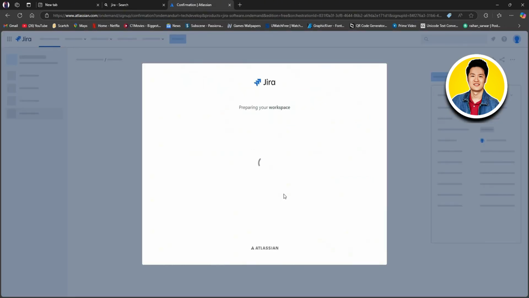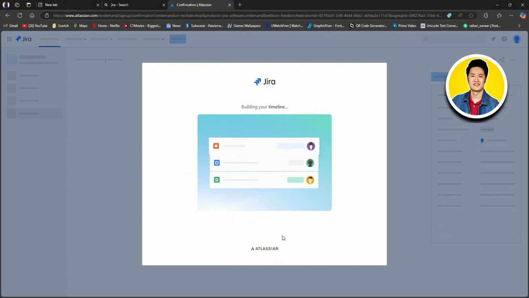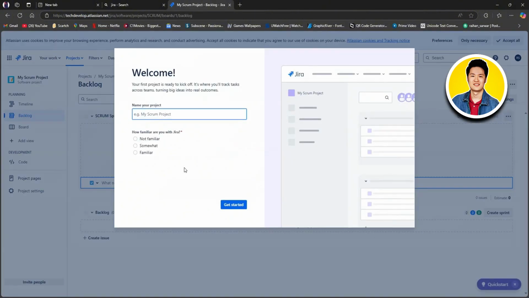Then Jira will start preparing your workspace, so give it some time and be patient. As you can see, it's being loaded up right now, and it says you're all set after just a little while. Now you will be redirected to your Jira workspace. So go ahead and name your project right here. Type in the name of the project that you will be working with.